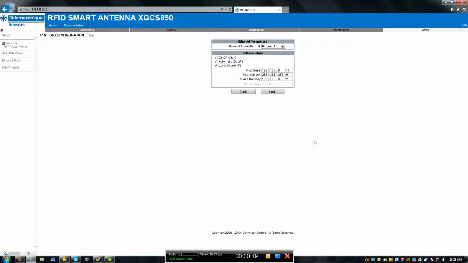So the factory default for this smart antenna is 192.168.0.10, and they recommend that you change that in order to use it. So we can just make it whatever we want. I think I have it at 03 or 103 anyway. We zero out the gateway and you apply these settings.